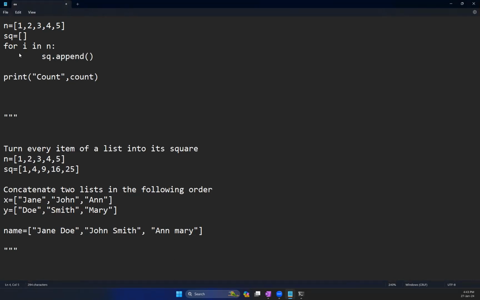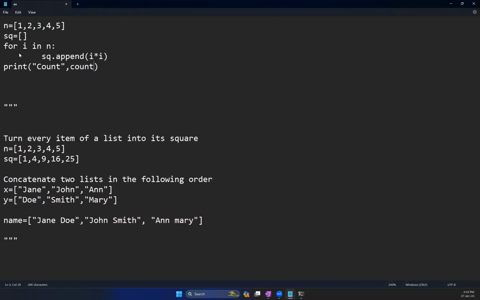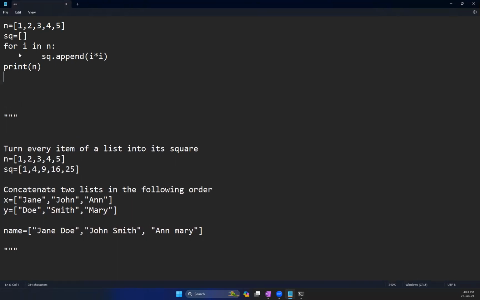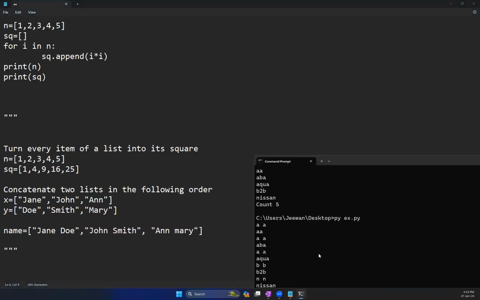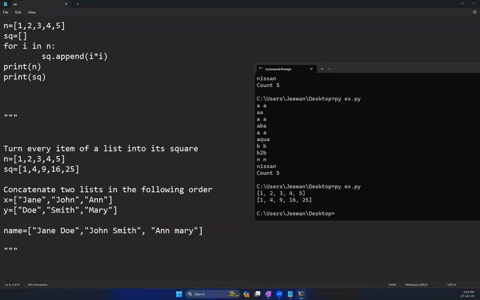sq dot append. What we need to do? Square value of i, that is i into i, and thereafter we could print the n list, and thereafter we could print the square list, right? Like this, you can do it easily, right? I hope you have done it.